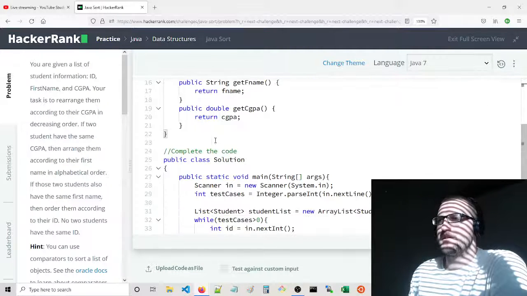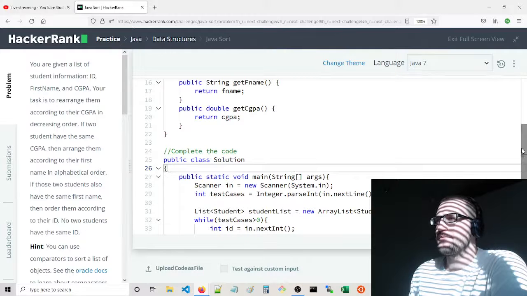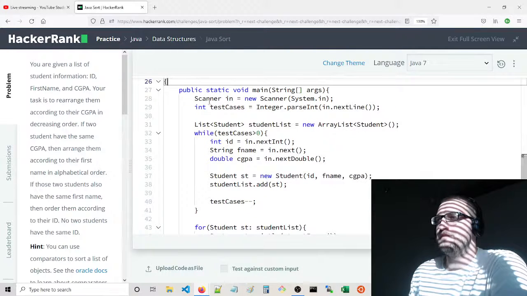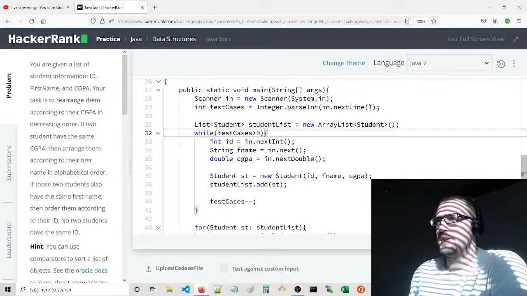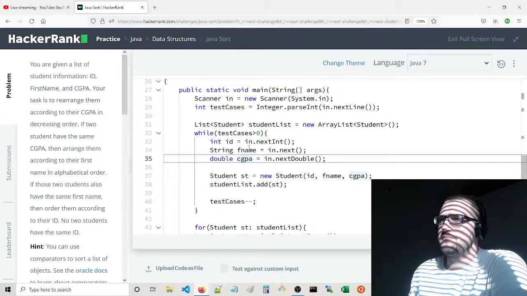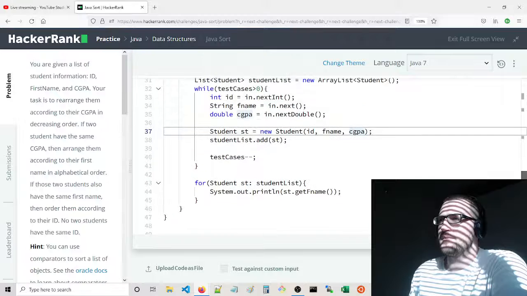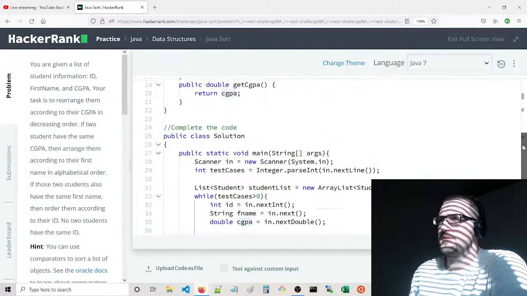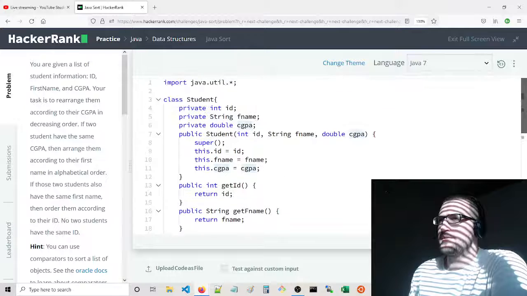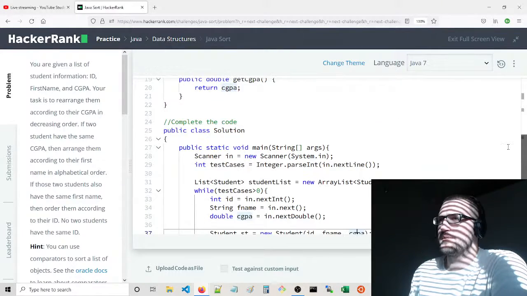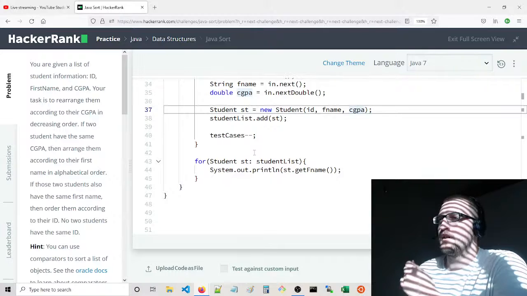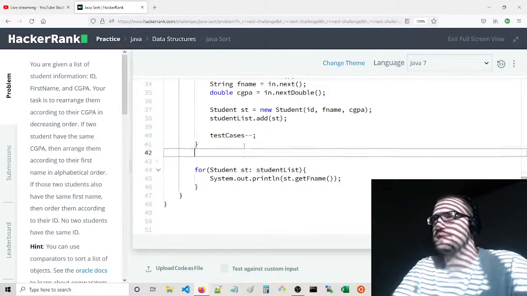Student, test cases, get the name, get the GPA, get the name, student, okay. So what are they looking for? So complete the code, okay. Okay, so we're just gonna sort the, all right, fair enough.